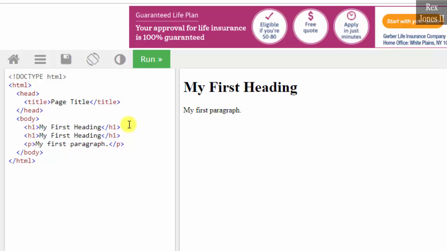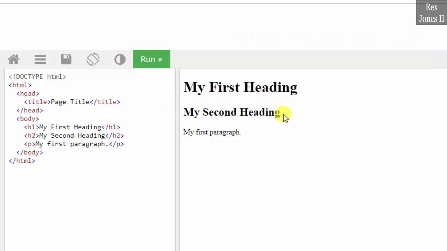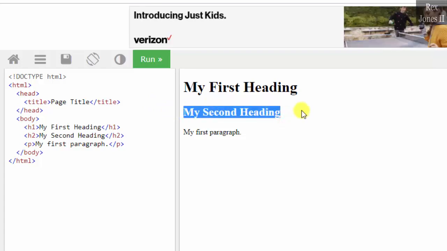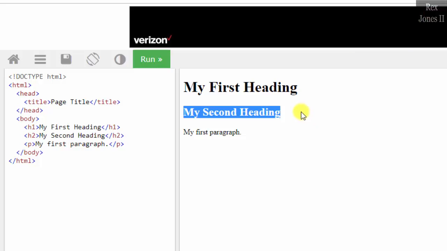For example, I'm going to write H2, my second heading, then click run. The words are smaller in the results pane. That's a quick introduction of HTML.